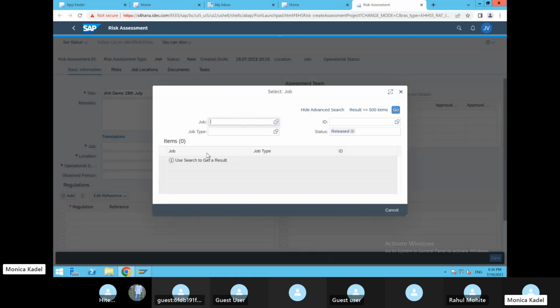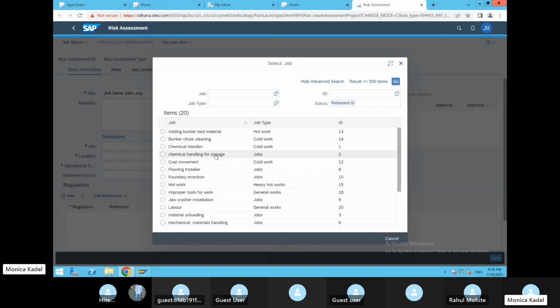Now I am searching for a job over here. So that should be there in the system. As I told you, either the data will come from another module or from your EHS itself. So these are the data related to EHS, which you have to prepare in the system. This is the job my organization is doing right now, and these are some risky jobs on which I have to do the risk assessment.